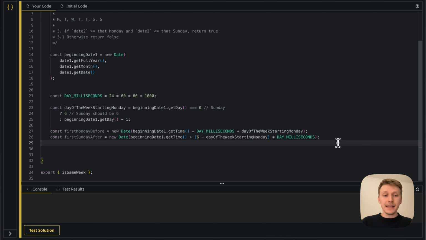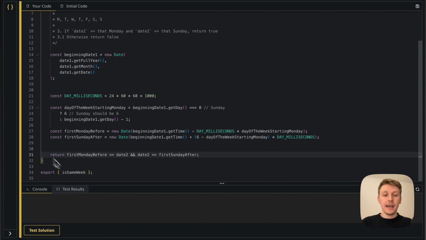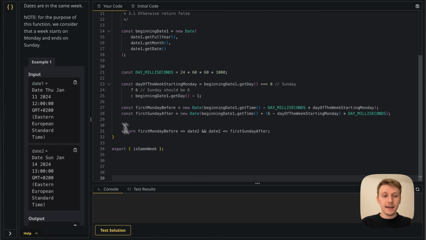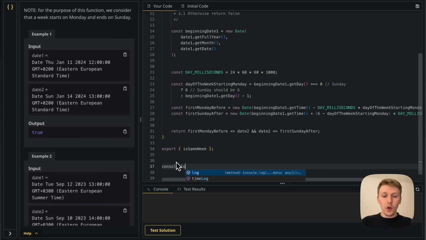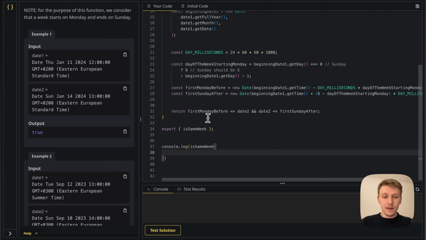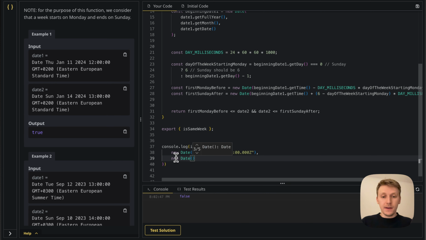So now that we have this, we can go to number 3. I'm going to do return firstMondayBefore is smaller or equal than date2, and date2 smaller or equal than firstSundayAfter. And I think this should be it. Okay, so let's test it. Before I submit the function, let's actually test it. I'm just going to take a date here and I'll say console.log isSameWeek of, and here I'm gonna do new Date of this and then new Date of this.